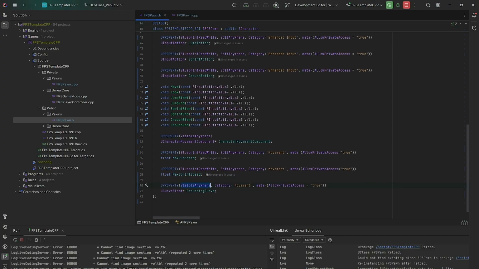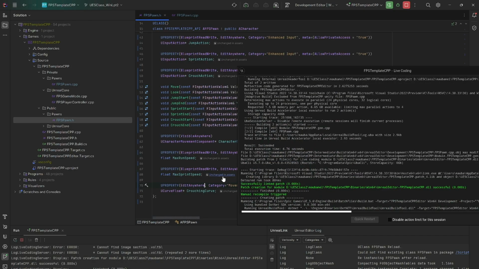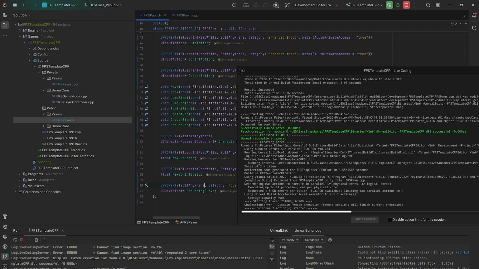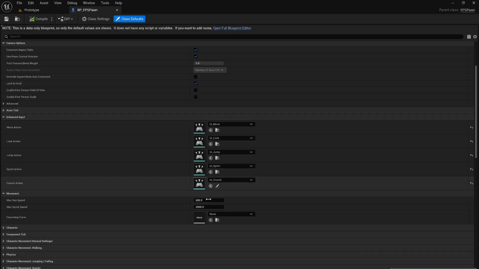Let's make it edit anywhere and compile. So not only has to be visible, but we have to edit the crouching curve because I got to assign it. So if you get read only, that's what I did wrong. I set as a wrong type.